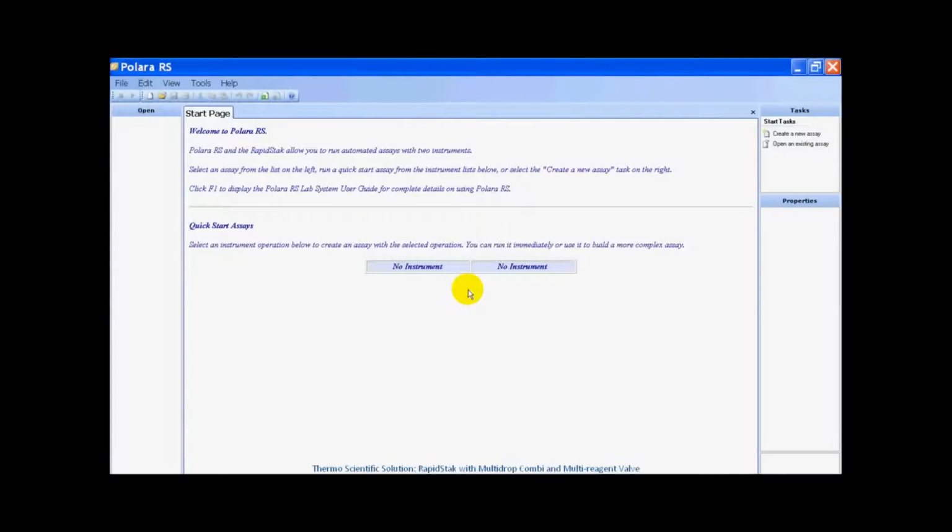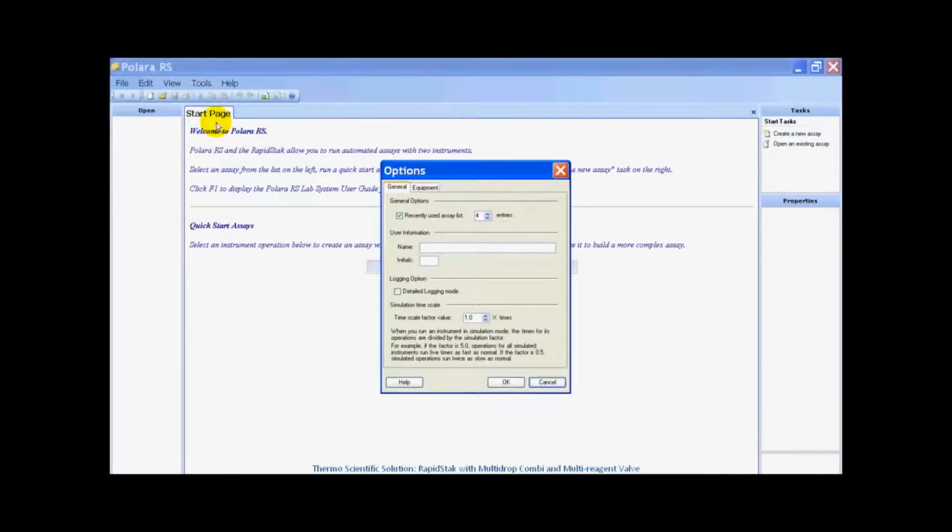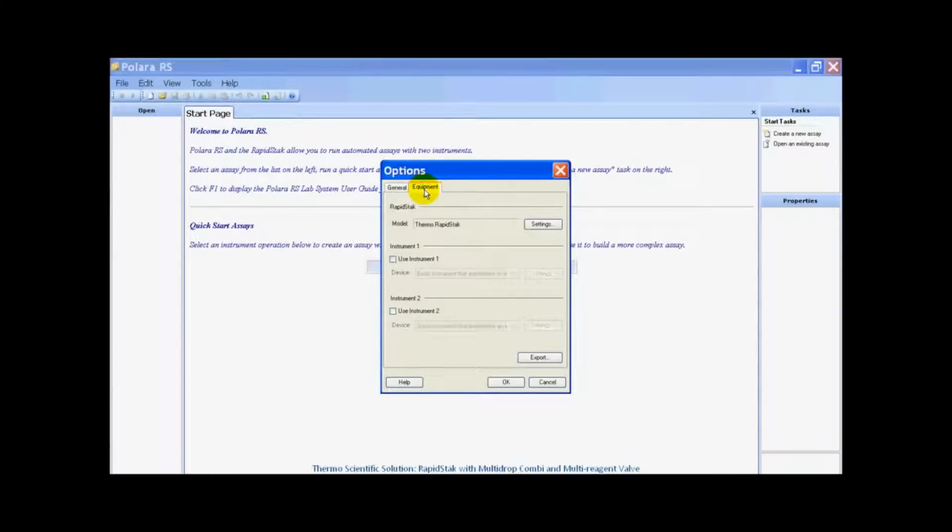As you'll see, there are no instruments in our setup. So the first thing we need to do is to add the Multidrop Combi to our workspace. To do this, we go to the ribbon control and select Tools, then Options. Once the Options pop-up appears, please select the Equipment tab.